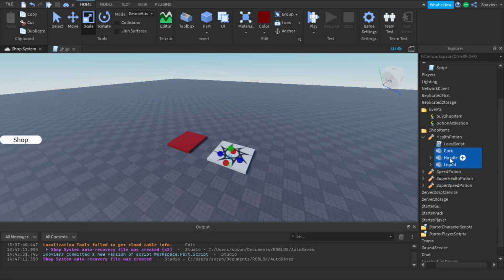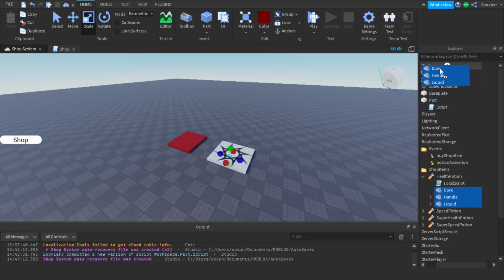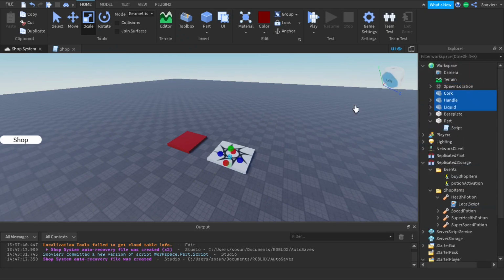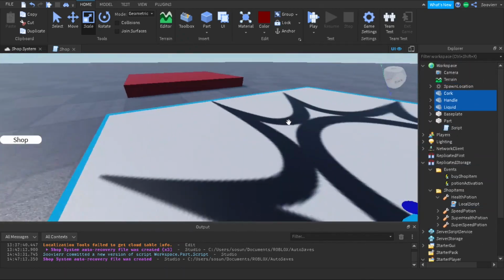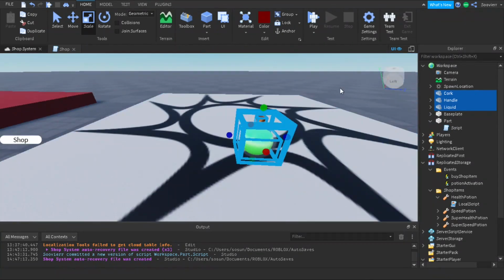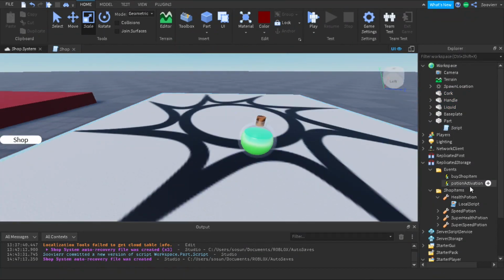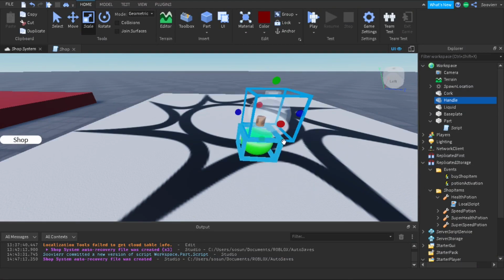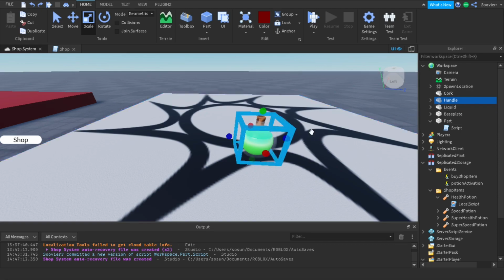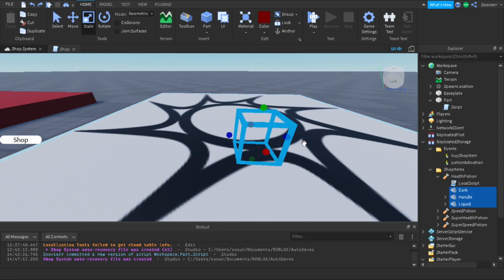Basically how we made it, I'll just move this to workspace. Right here, you can see how we have our potion. The speed potion is the same thing as this, but just the color blue. What you can do to make this is weld it together manually out here, so you don't have to weld inside the script. That's how I did that.